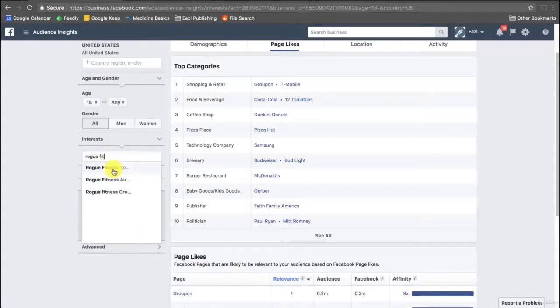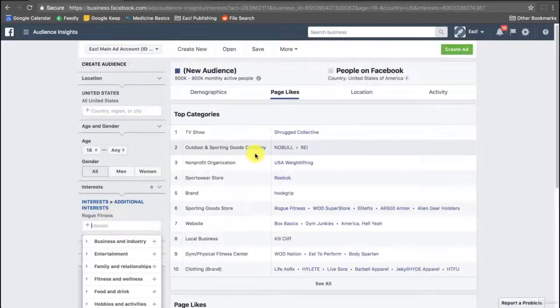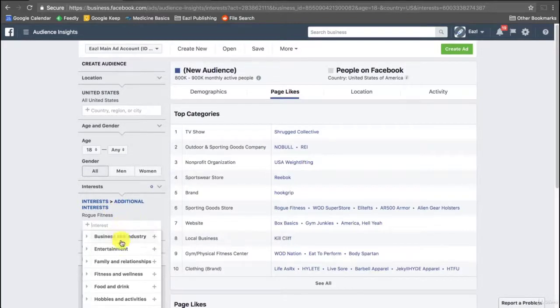Rogue Fitness can be used as an interest. So we're going to click on that. Now that we're looking at Rogue Fitness, you're going to notice that I clicked off of our additional interests here, because you can keep building and building, but we don't want that. We just want to find singular interests and what the related page likes are and the affinity scores.